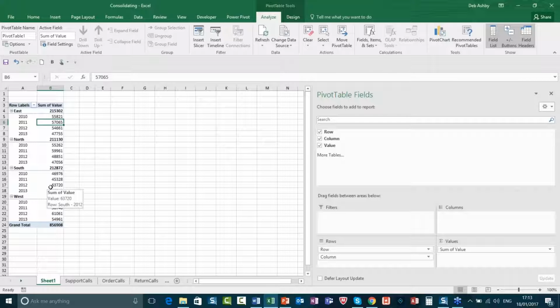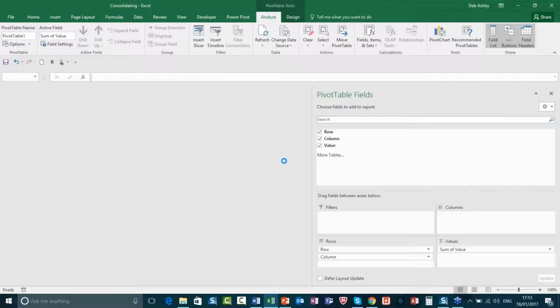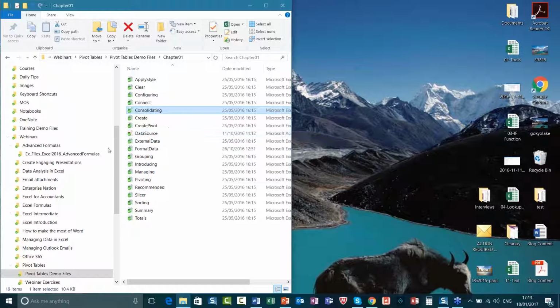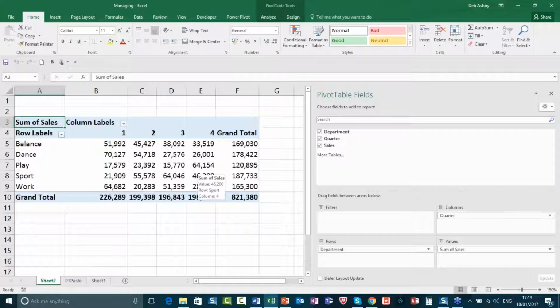And there we go. What it's done is it's consolidated all of that data across those 3 worksheets and pulled them all into one pivot table. And you can then go in and start to pivot your data as you might. Okay, so that's just a way of consolidating your data as well. Lovely. So let's close that down.